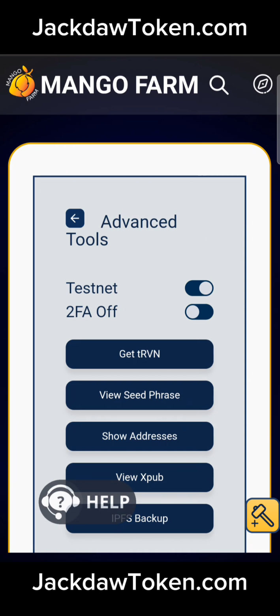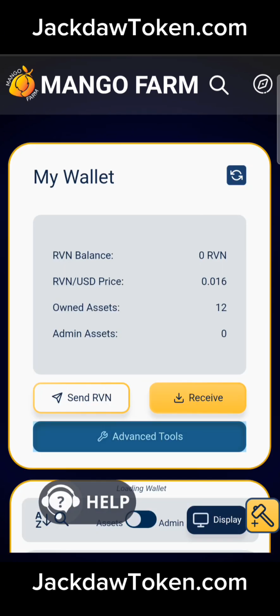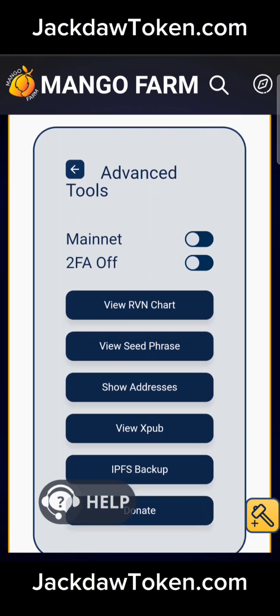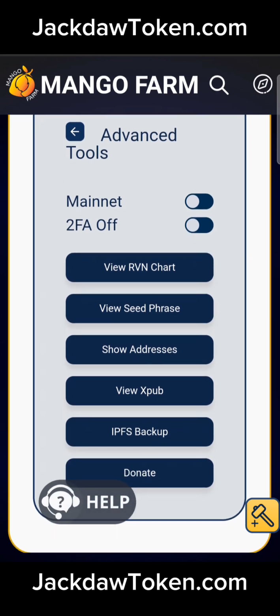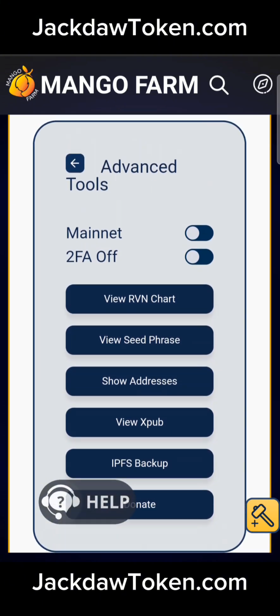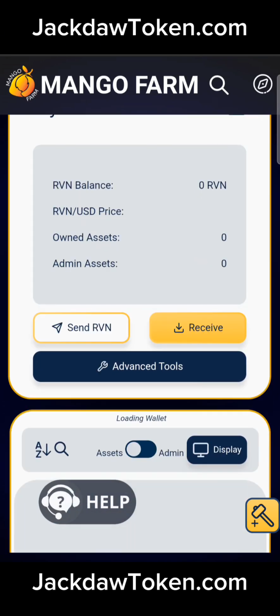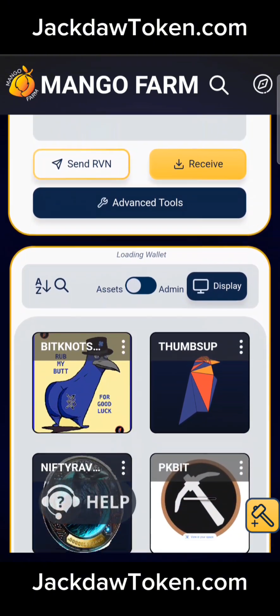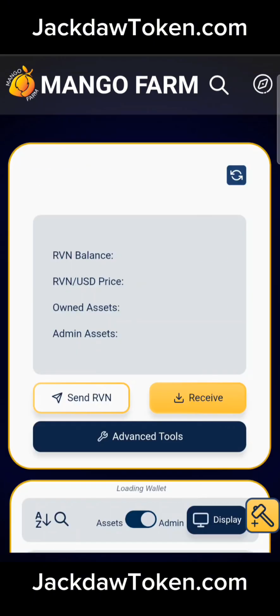Yep, you see get T Raven. We can toggle that back and head back to mainnet. You can turn on and off your two-factor authentication, view the chart. This is where you can back up your seed phrase, so you can import this wallet to other clients if you want, or just to have a backup. Show addresses, view XPub, IPFS backup, and donate. So you've got a few different options in the advanced tools that you can take advantage of right out of the gate. But if we scroll down a little bit, we can see both our regular assets, and with this toggle, we could see any admin assets that we own as well.